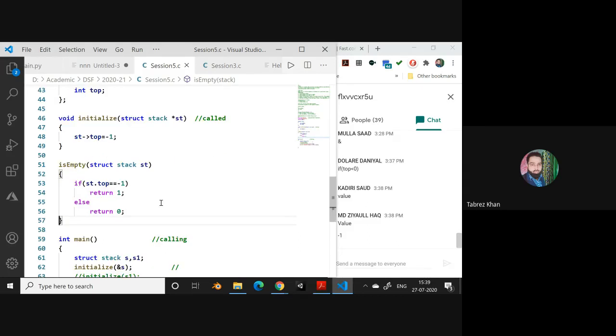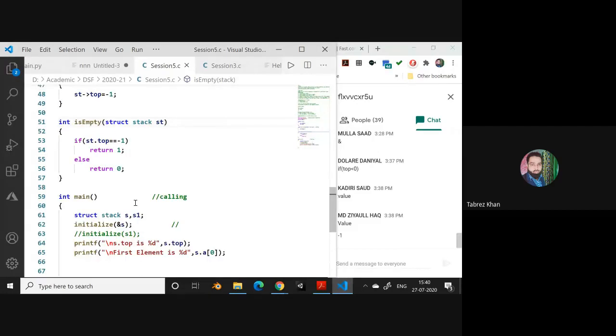Okay. So this is our is empty function. What we are returning, 1 or 0. So the return type of the function becomes what? The return type of the function becomes int. Or if you want to take a Boolean type, it can be bool and then you can be returning true or false. It's up to us. How do you want to handle it?